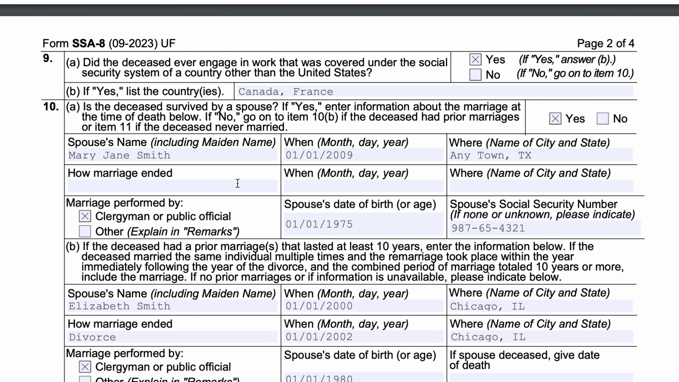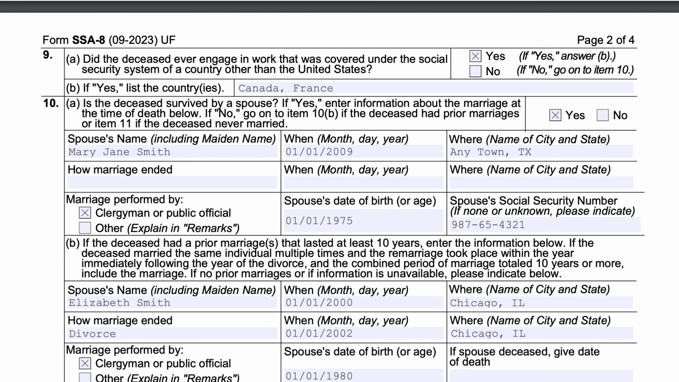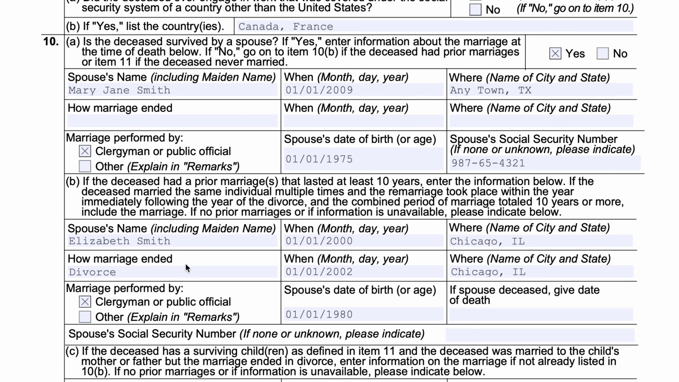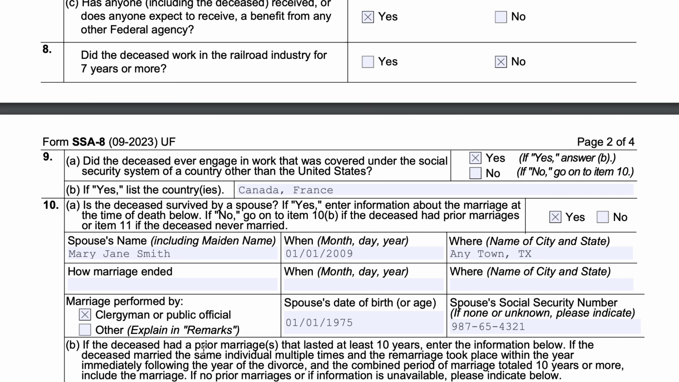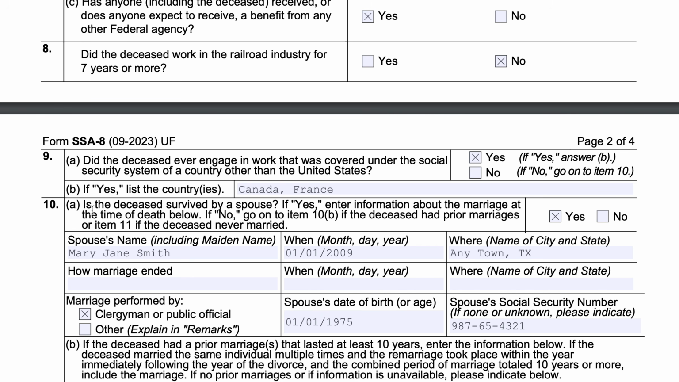Item 10 has 3 sections, Section A, Section B, and Section C. They all look very similar, but they ask unique questions. So in item 10A, is the deceased survived by a spouse? So yes, because his spouse is actually completing the form. So if you're the surviving spouse, you're going to complete yes in item 10A. And then you would enter your name.